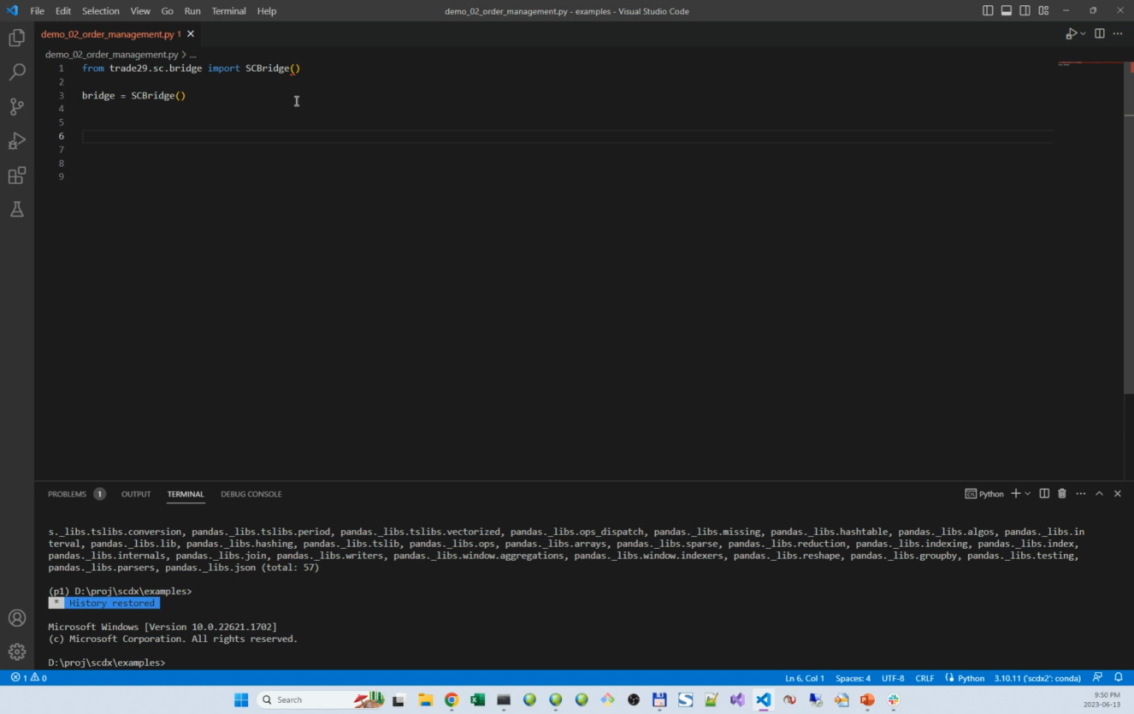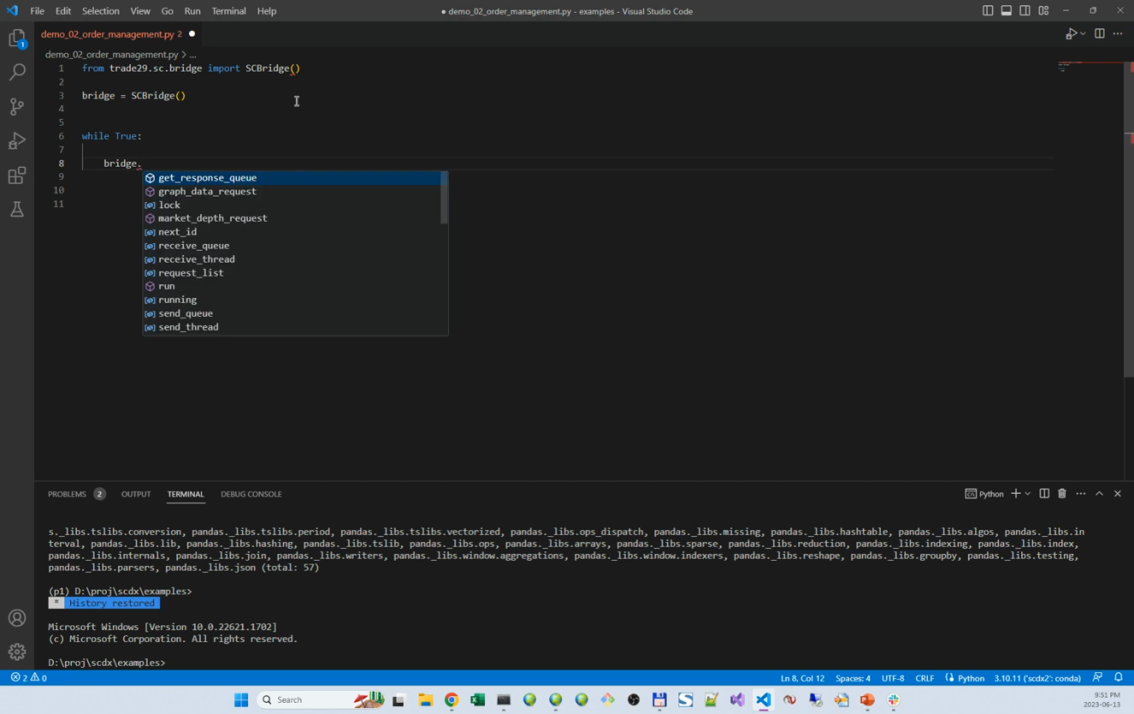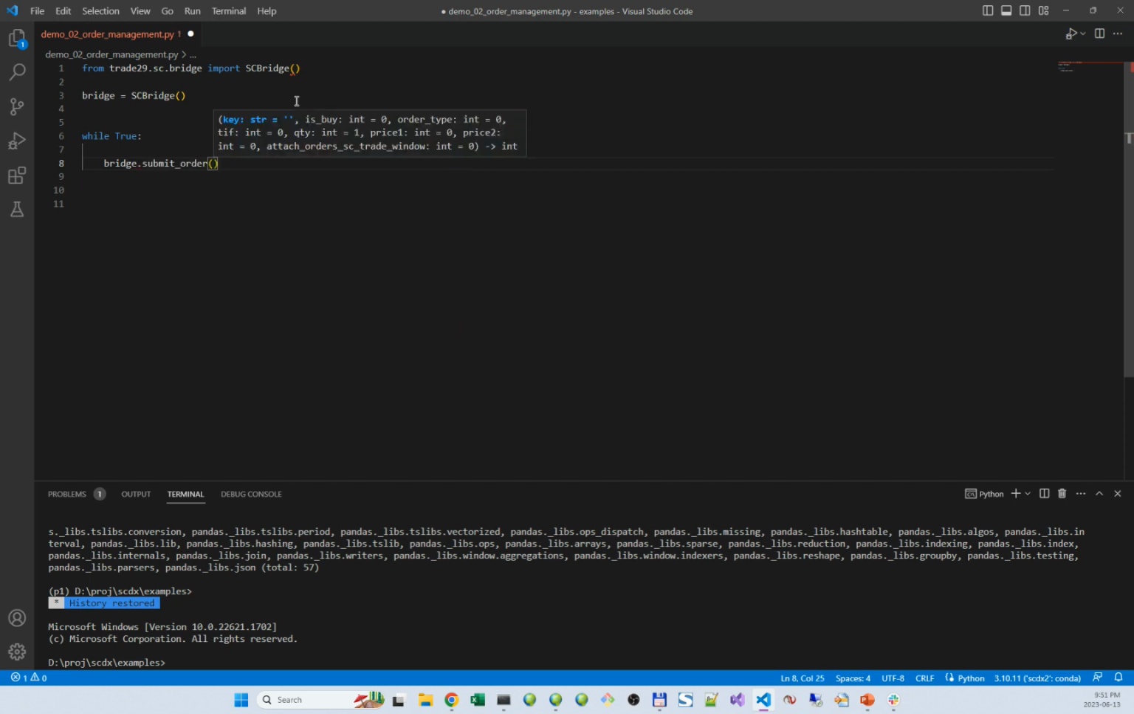Anyways, now that we have the bridge, we're basically going to be going into a while loop. And then we are going to use the bridge to place an order. For that, we do bridge.submit order. And here we're going to have a bunch of parameters. I'm just going to place a simple market order to go long with quantity 1.